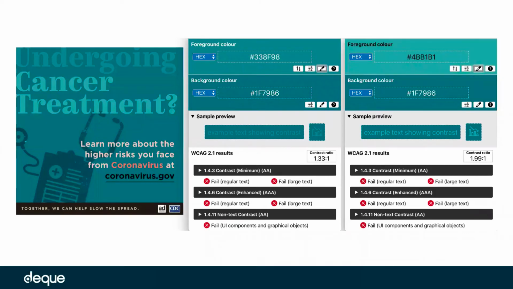All right, so looking at a different PSA, again, this is the original version. We're looking at the words undergoing and then the other, cancer treatment. So the undergoing is a little bit darker. It's got a 1.33 to 1 ratio, whereas the other one is 1.99 to 1. So again, unedited version and not doing so well.